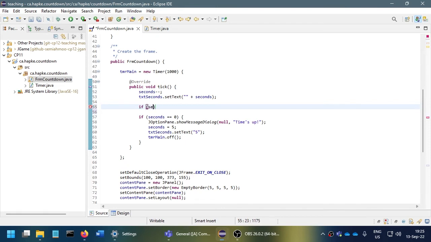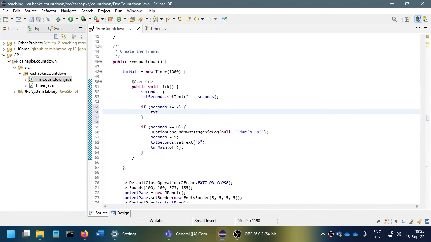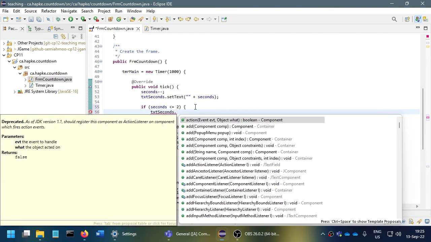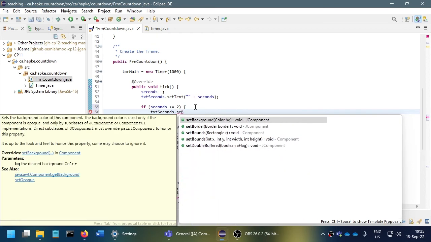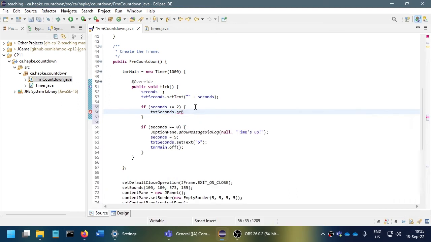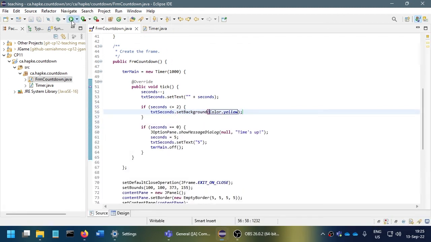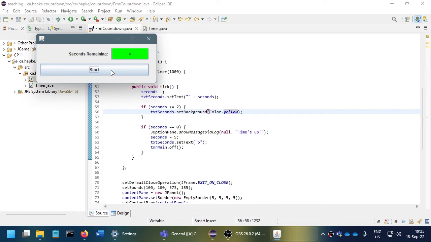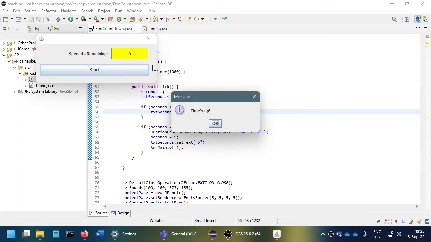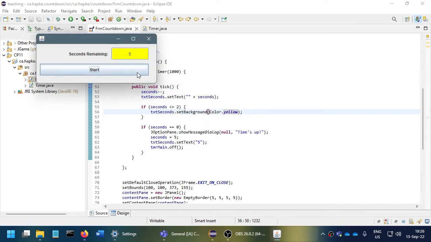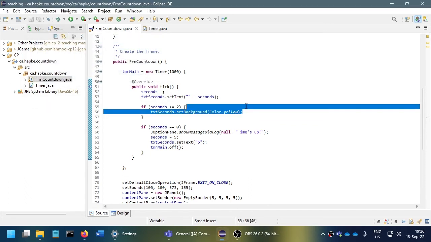So we can add an if statement if the seconds is less than or equal to 2. We can change the txt seconds, and we can tell it to set the background. And in the brackets, we're going to give it a color, which is COLOR. Remember, it's American spelling, and we can use yellow. And that'll give us 5, 4, 3, 2. There's yellow. Which is important to set back to green once we finish as well.